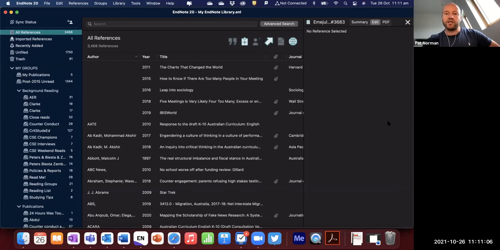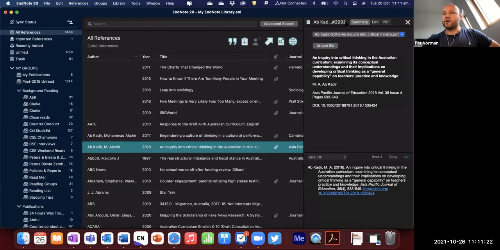The major change is to this right-hand window over here. There are three modes that EndNote will populate. The first is the summary. I'm just going to select a reference so we can see what this looks like. Let's grab that one. So we've got the summary tab initially.